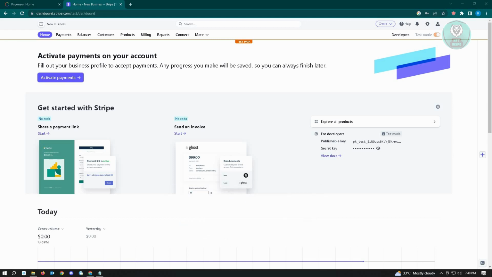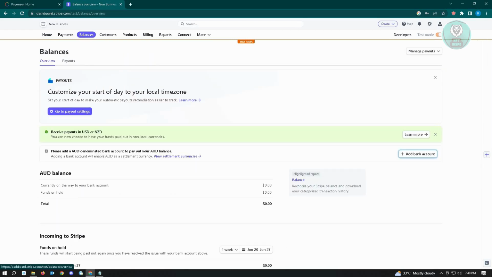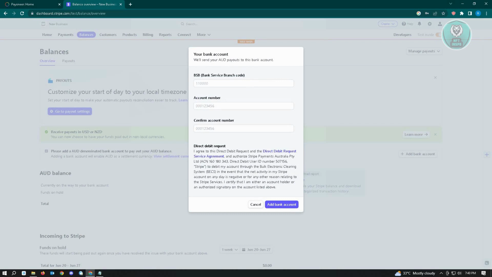So here you want to go to your balances, and under balances you want to click on add a bank account. Under bank account, you just need to enter your BSB or bank service branch code, your account number, and the confirm account number here. So once you're satisfied, just click on add bank account and you should be good.